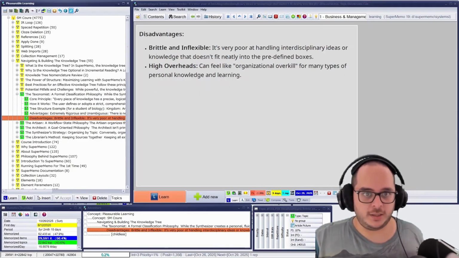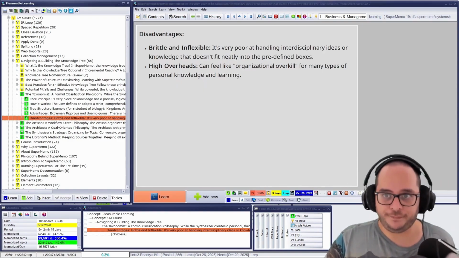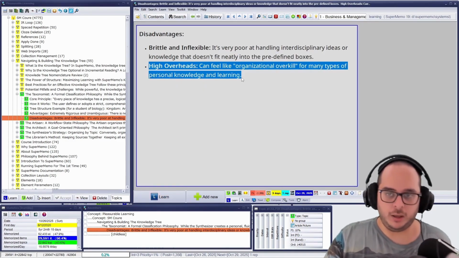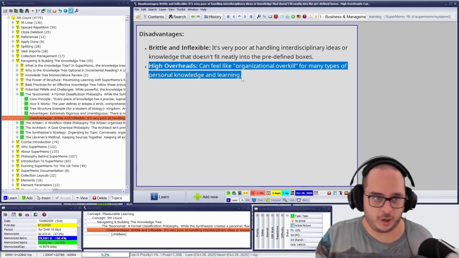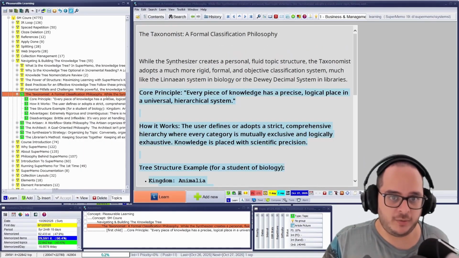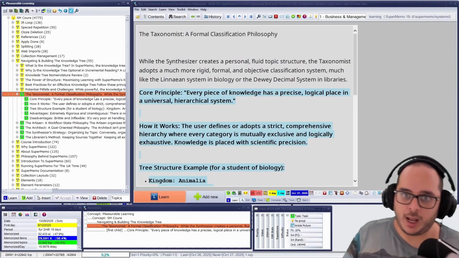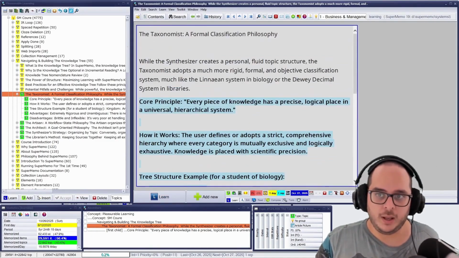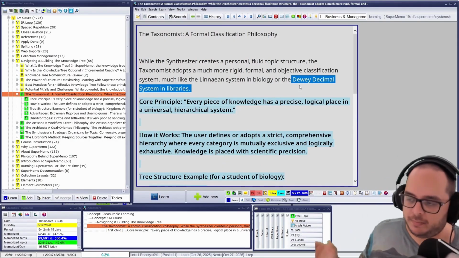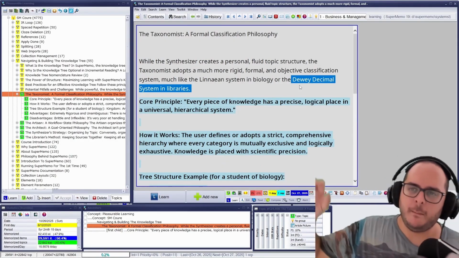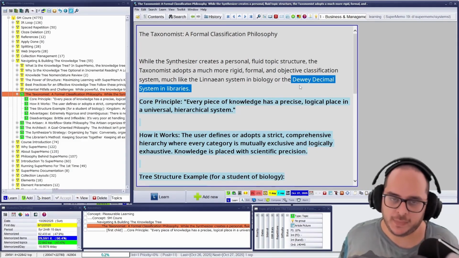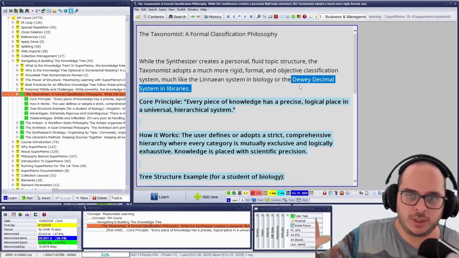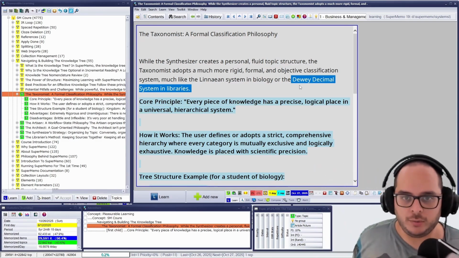The disadvantages: it's very brittle and inflexible, and has high overhead. Most of the time it's overkill. I don't suggest the Taxonomist unless you have this flow. No, I use the libraries. This is just having some standard, but not everything. Just having, I don't know, science, human science, or logic, and then you do your own.